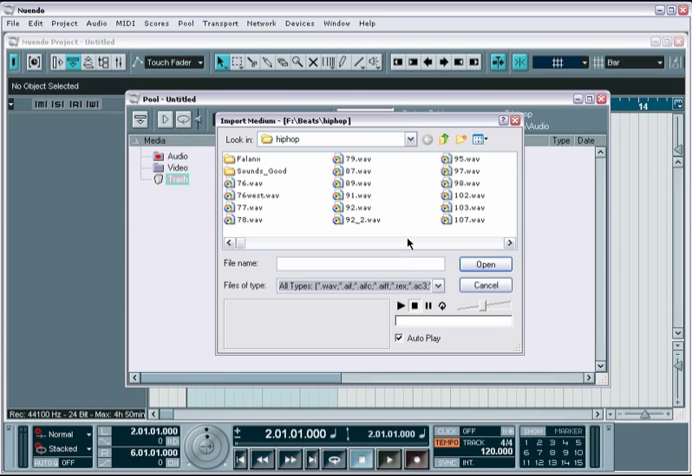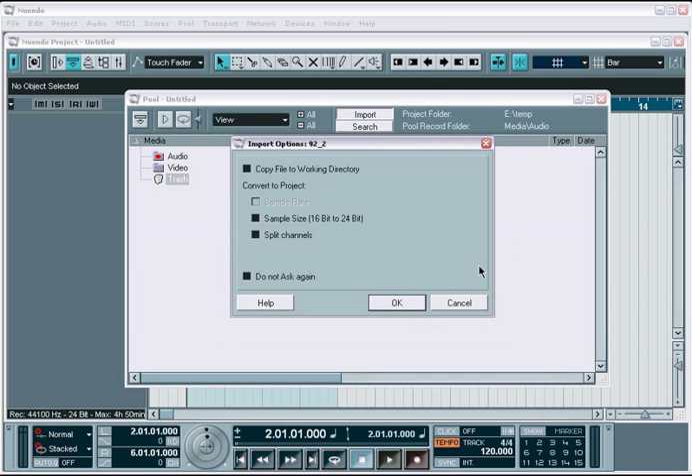Once you find a file you want, simply click on it to highlight, and you are given the ability to preview it using the built-in transport located to the right. A small navigation bar allows you to navigate within the file should you decide to load a long audio file. Now simply click Open to choose the file and bring it into the pool. Now the Import Options window gives you some choices on how to handle the files it's about to import.